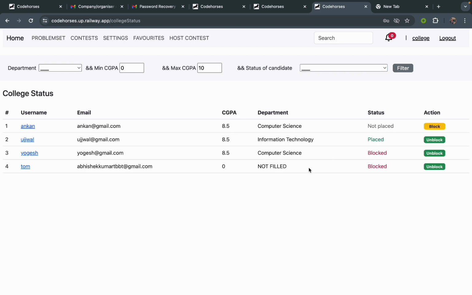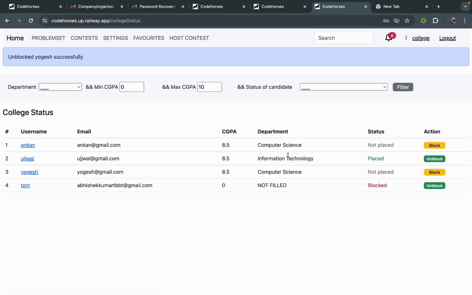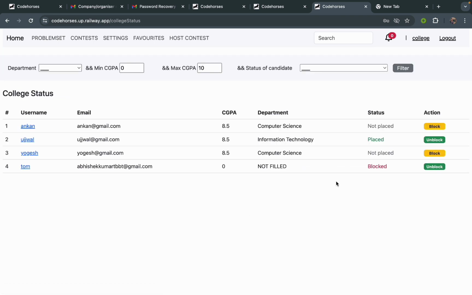Now, I was explaining that there could be valid reasons why a user should not have been blocked, and the user has a valid reason that he can show to the college. Based on that, the college can decide that this student is telling the truth and should not be blocked, so it can set his status to unblocked, and the status is changed.